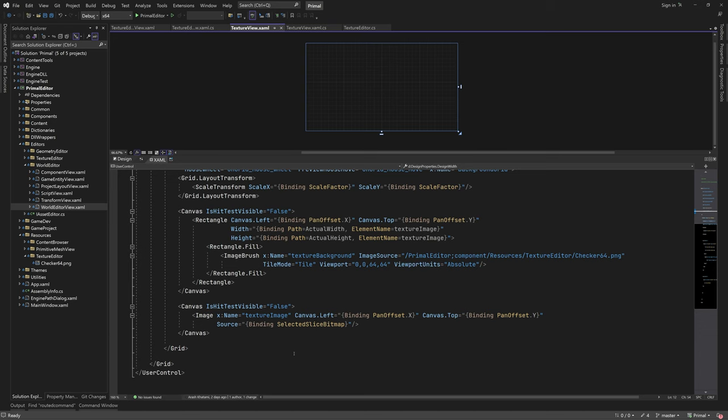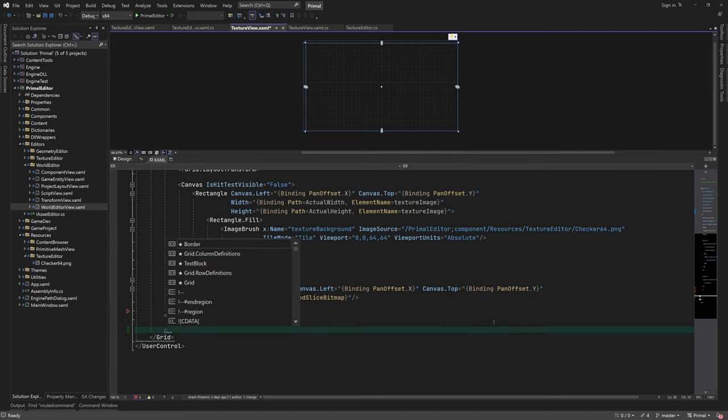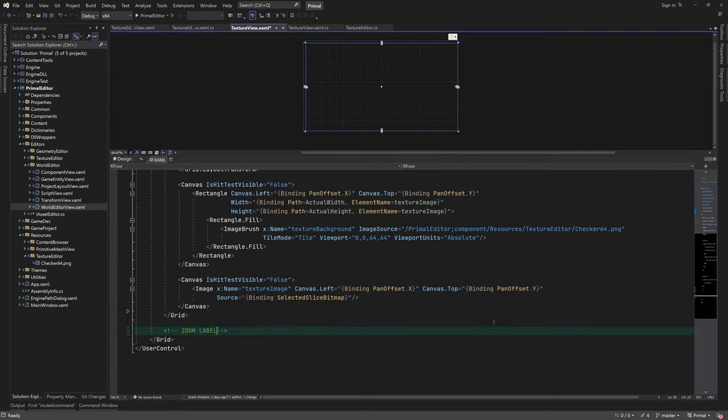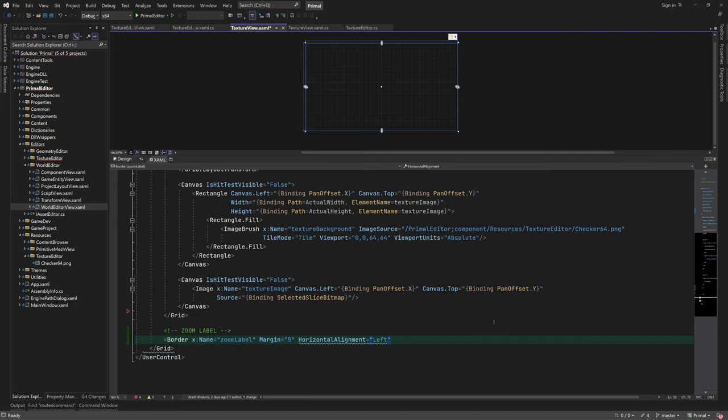Now it would also be nice to be able to see what the current zoom level of the image is. For this we can add a label that displays the scale factor in percents. Maybe let's get a bit fancy and use a nice semi-transparent background border with rounded corners, and within this border we display the scale factor.